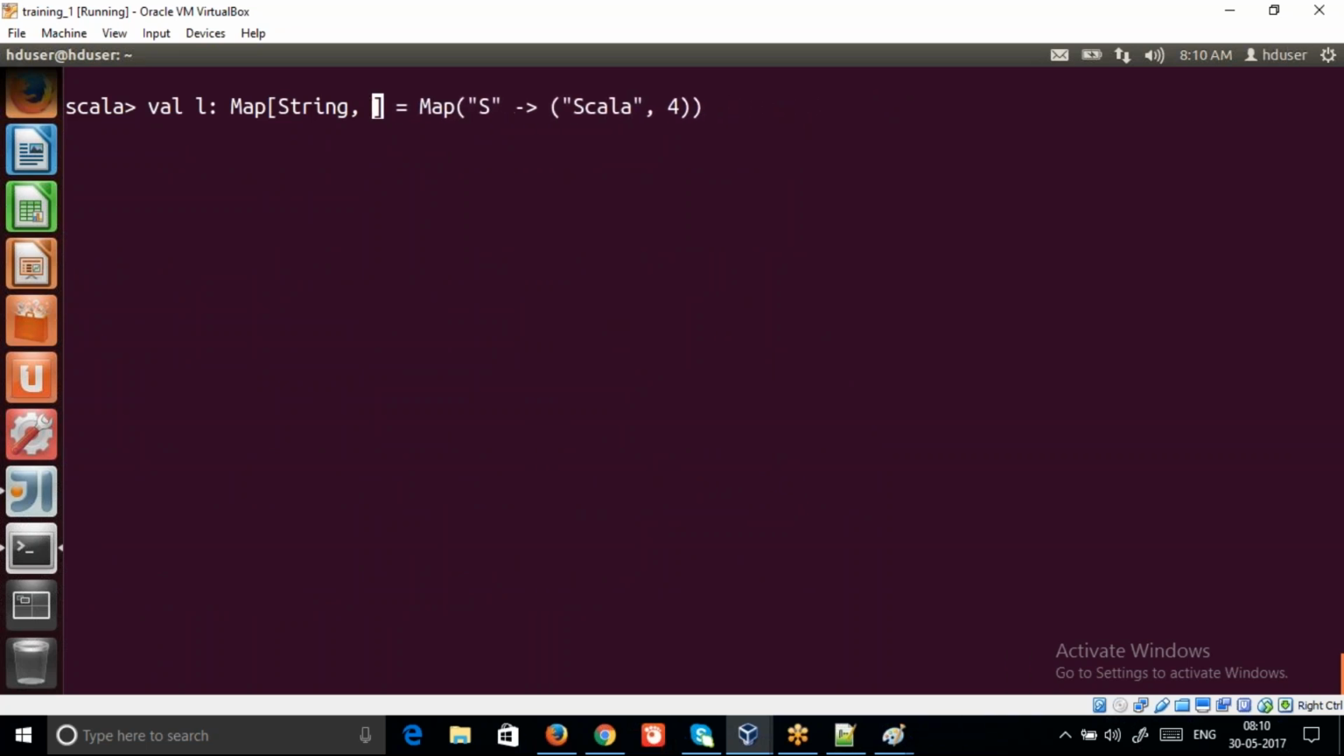Okay. Pramod, one question here. In the tuples there can be two values, right? Like Scala and int. How to access? I want to change the Scala only. How to access a particular first record, the first value in the tuple?